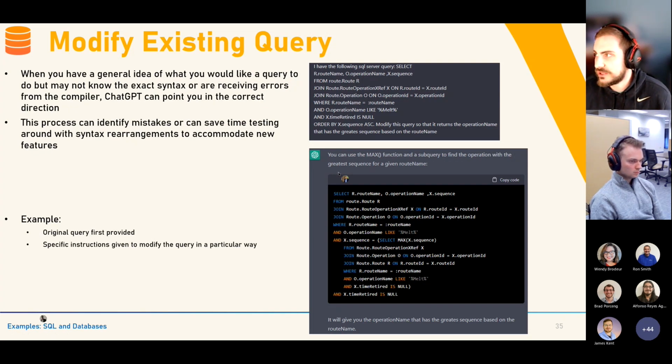So in this case, we had a query that was pulling routing information for a track and trace project, and told it that we need to modify it so that it returns specific data on a given criteria, and it gave us a sample syntax of how to do that.